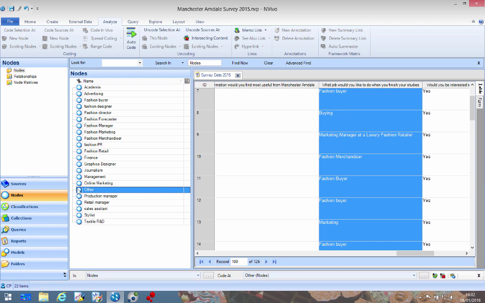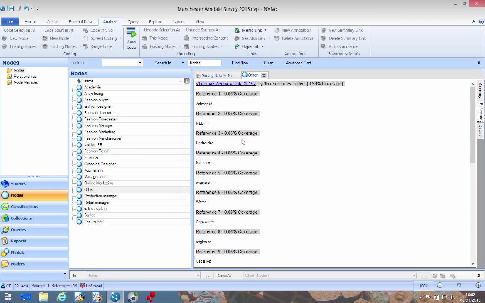If we open up Other, this is where I put jobs which didn't really come together, but there are a few things which really should not be in here. For a start, Writer. The first time I came across Writer, I thought, hey, that's a bit of an outlier, let's ignore it and put it into the other category, but it turns out we've got Writer, Copywriter, and Journalism. They're all the same kind of thing, so I'm going to just copy this Writer into Journalism.